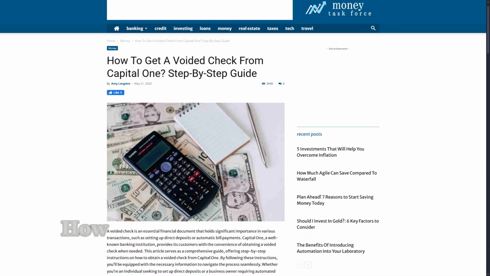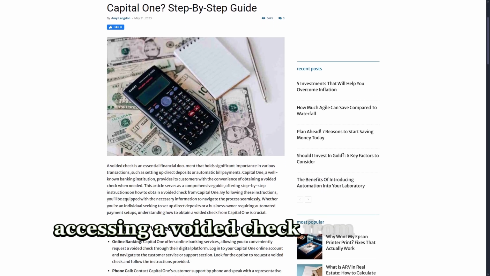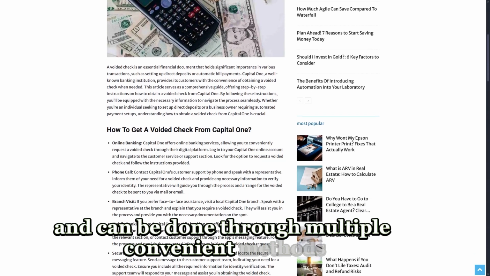Today, let me show you how to get a voided check from Capital One. Accessing a voided check from Capital One is straightforward and can be done through multiple convenient methods.